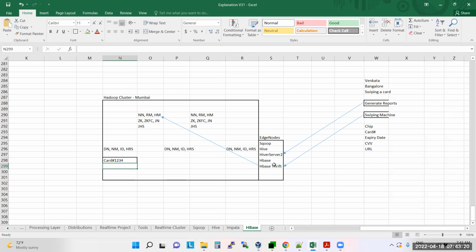Okay, so now the HBase Thrift script will tell you this is the place where your card number is available. The HBase Thrift script will go and read the data from here and send that result back to the swiping machine. Understood this? So this is how external users will be able to connect to HBase, which is running in our cluster.